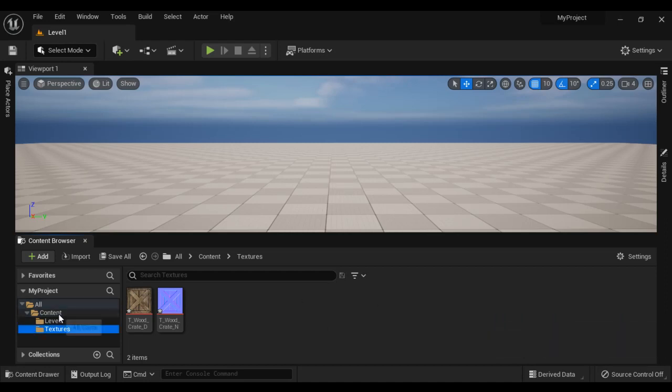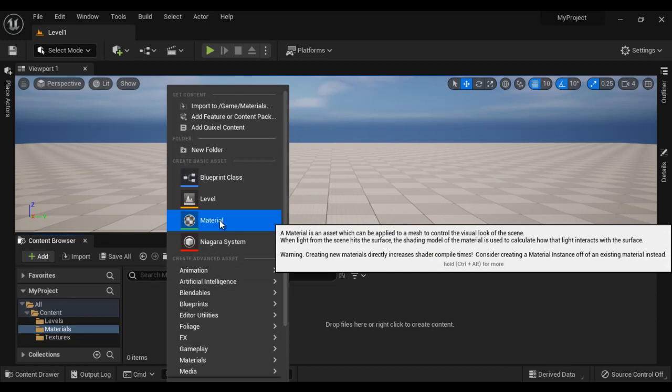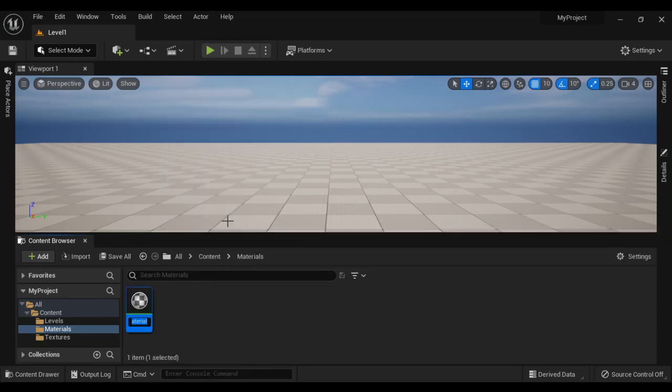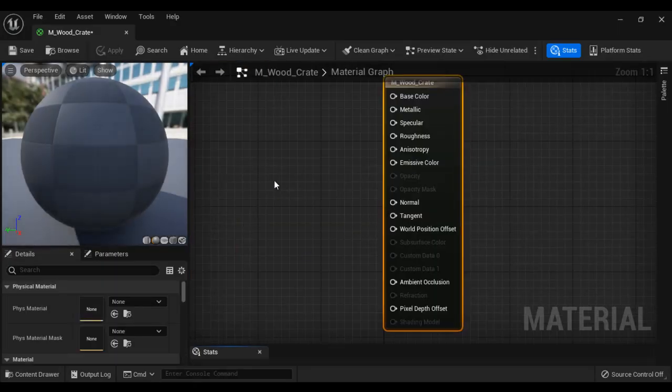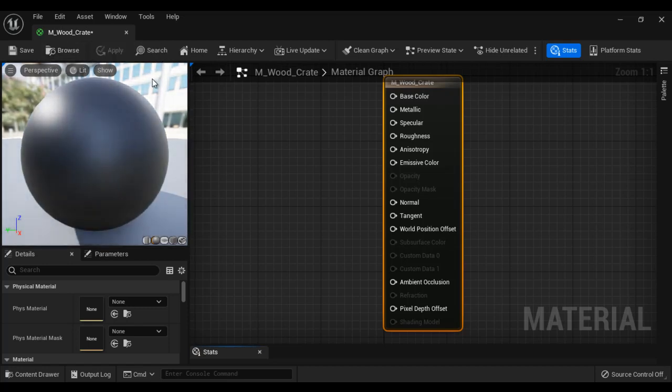After that I am going to create a new folder, right click, say new folder, name it as materials. I hit enter, I right click here and say material. That is going to create a new material, guys. I name it m_wood_crate, hit enter, and then I double click on this to open. You can see that m_wood_crate material is open in the material editor, guys. I am going to dock it beside the level.